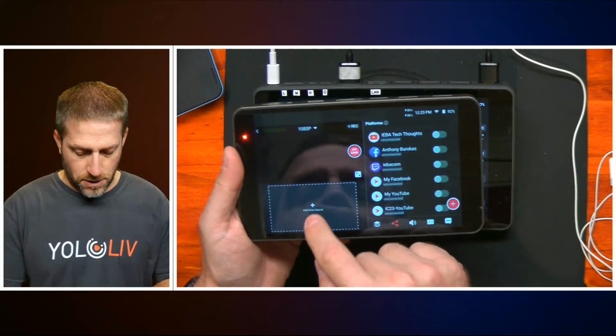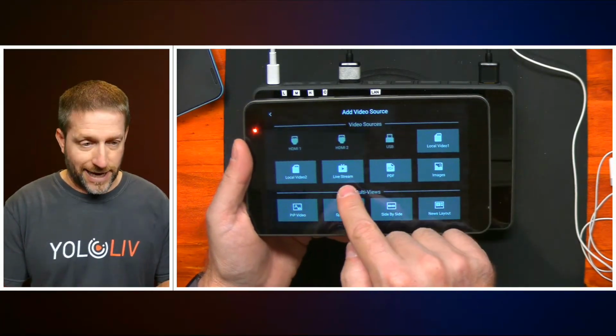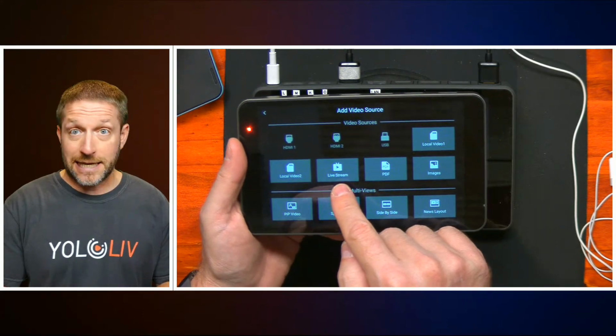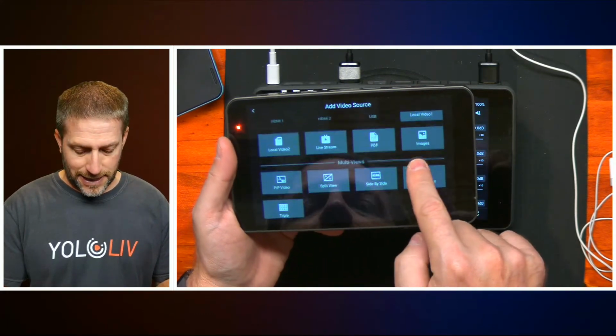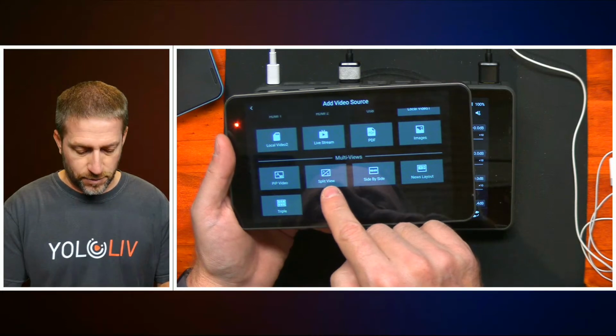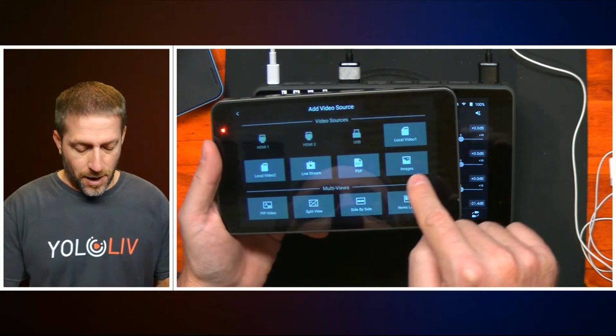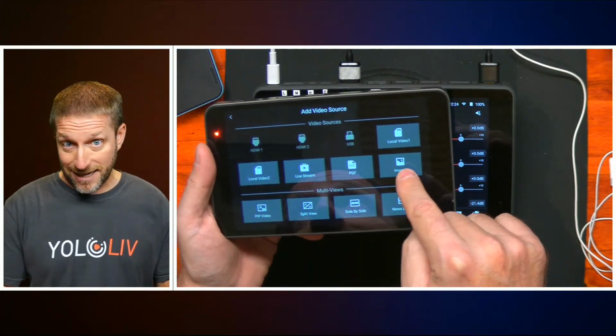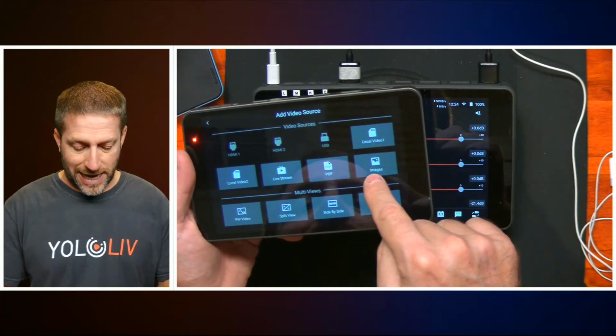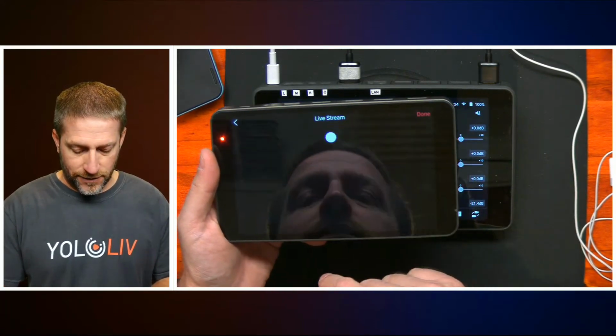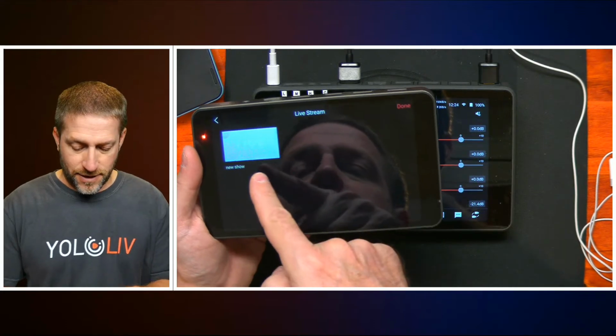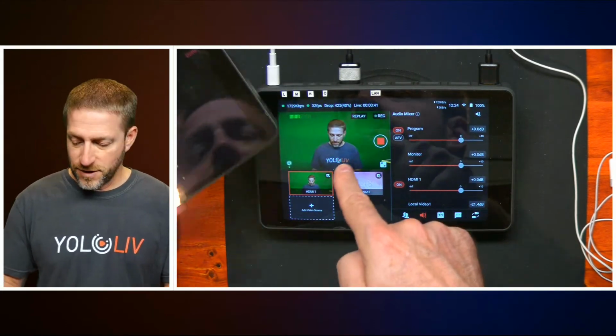Let's come back out, turn this back on. And you can see it actually does have live stream source in the original YoloBox. Now it is limited in that there's only one picture-in-picture, one split view, one side-by-side. But you can bring in images. That was added because it was added to the Pro and then it was added to the original. And you can do live stream. Let's see if it can see. And there is my live show coming from this source.